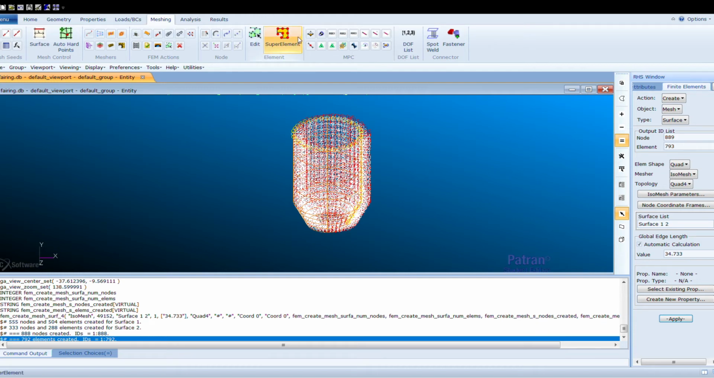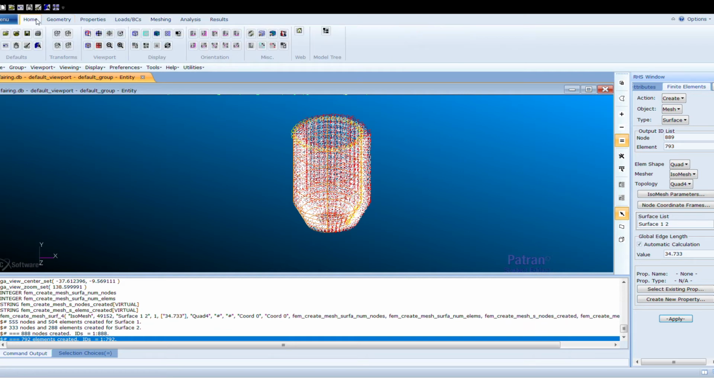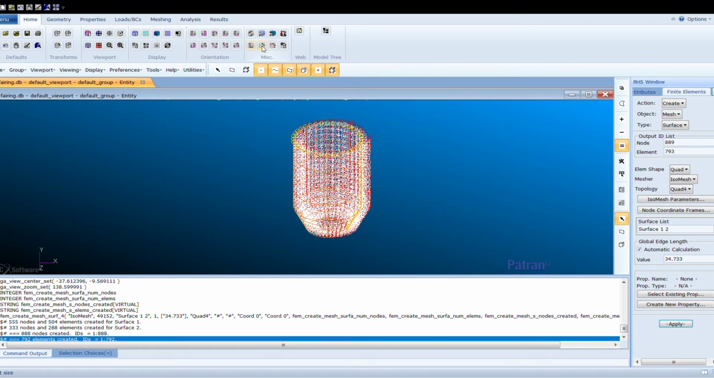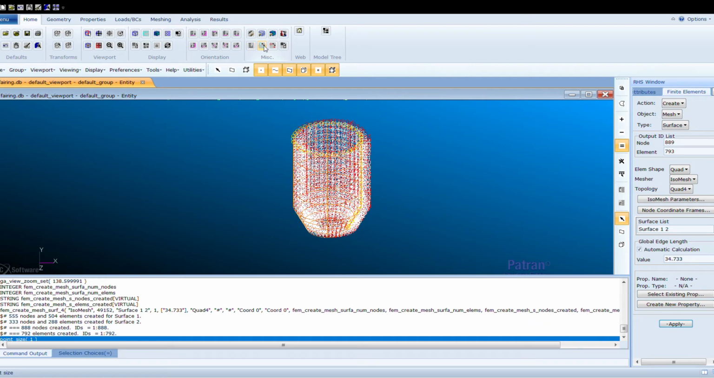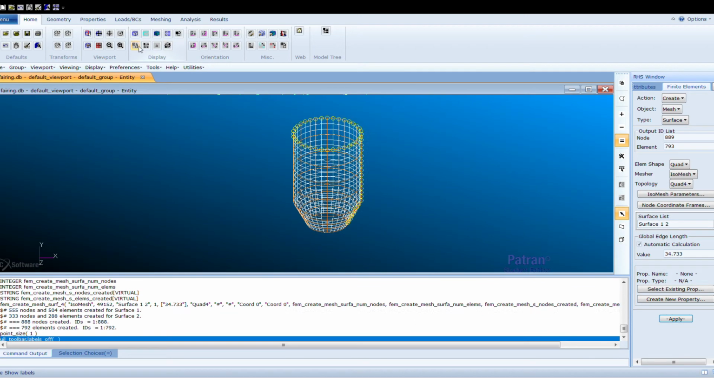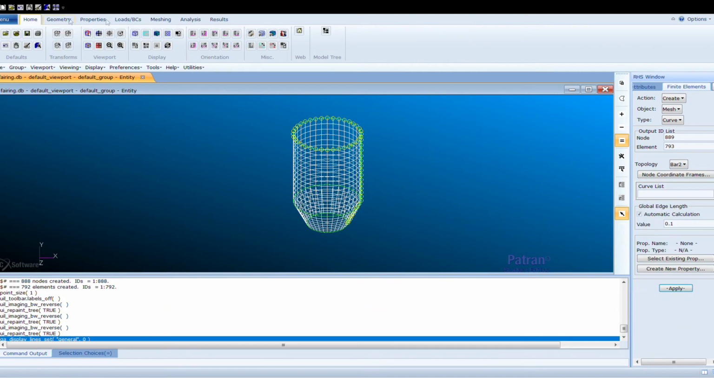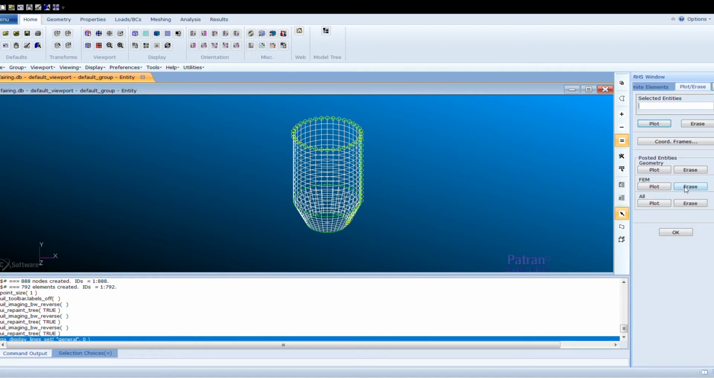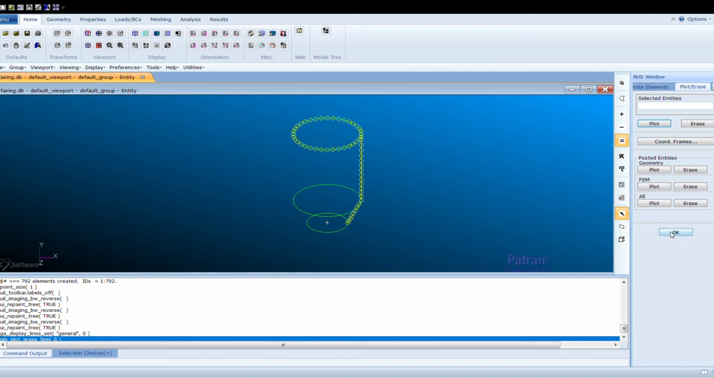I recommend to remove the labels by clicking the hide labels icon and decrease the point size. And also remove the display lines by clicking on the display lines icon. Now, click on the plot erase icon and click on erase under FEM. Then OK.